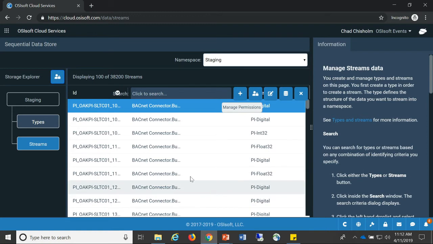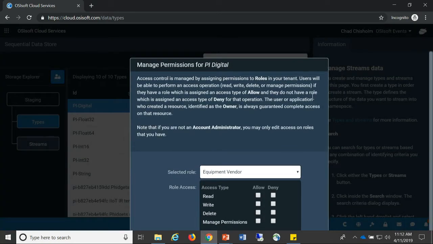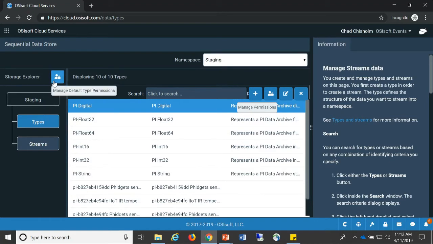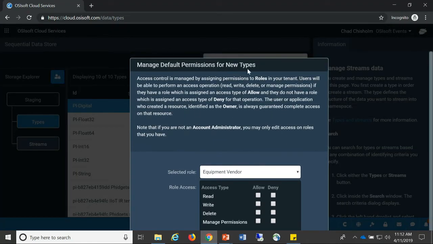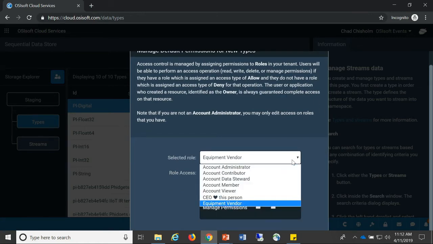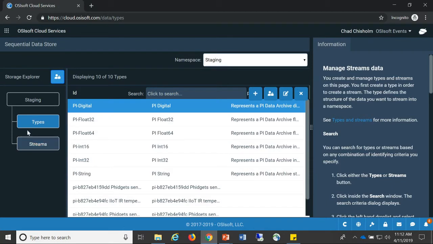So that's how you configure that. The same thing is true for types, right? So this is my individual type. The same thing is true for all types. So you can go in and say, hey, what's the default permissions for any new types that are created, and you can set those. And again, we could lock Michael out of any new types that are created.